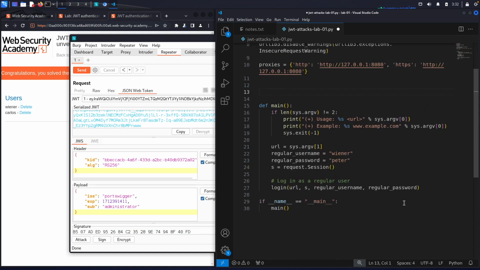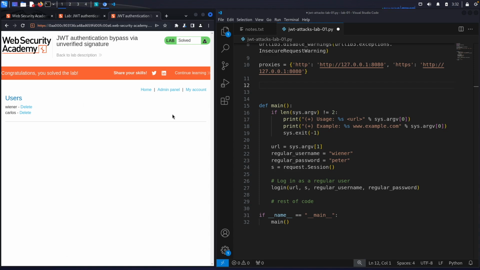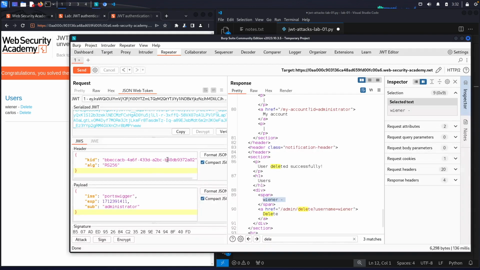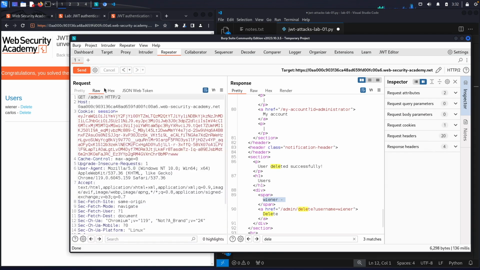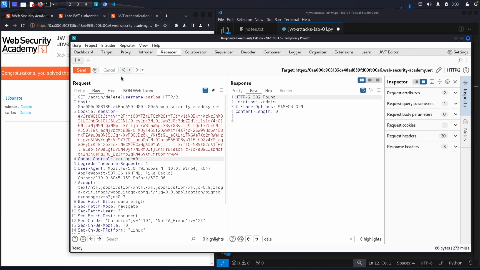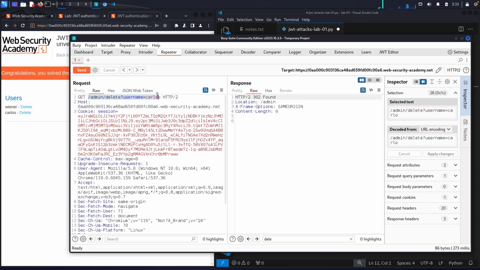But actually, before we do that, we'll say rest of code over here so that we can get back to it. So the steps over here are to first log in as the regular user, and then alter the JSON web token of the regular user so that the subject says administrator. Once it's altered, we need to delete the Carlos user. If we go back, this is the path to delete the Carlos user. So we've got a few things that we need to perform.